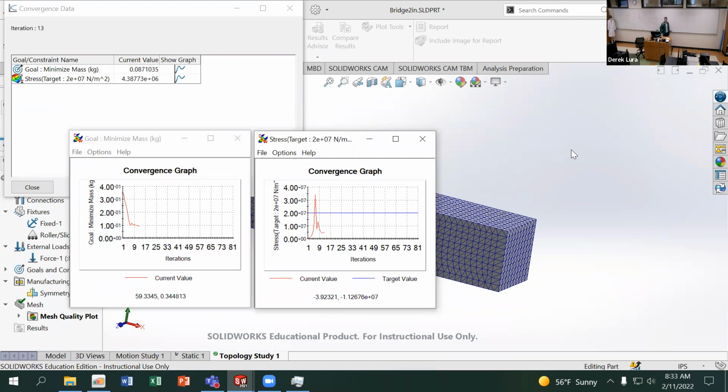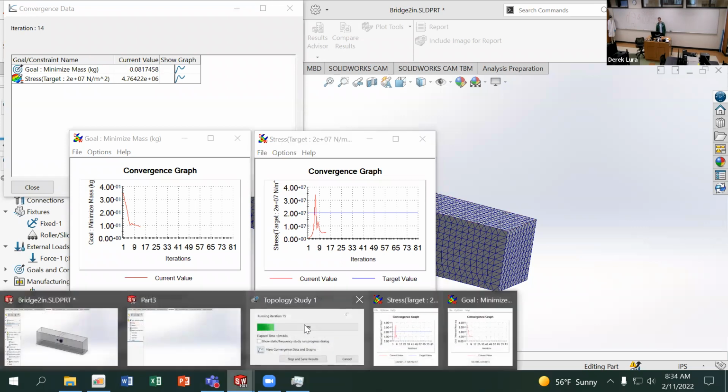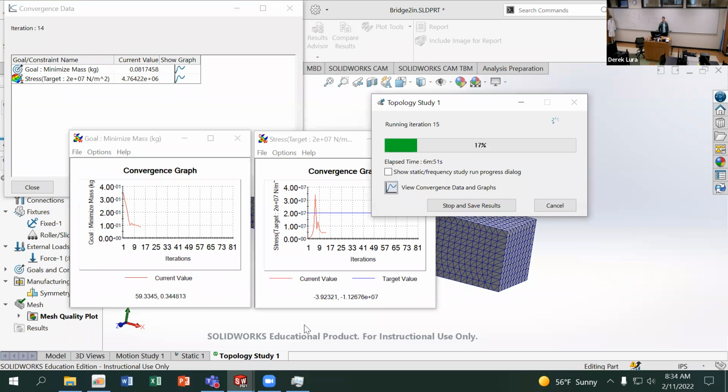Starting off, we're going to cover topology studies, or non-parametric design optimization, as well as parametric design optimization in class today. Because the non-parametric design optimization can take a long time to finish, I actually came in before class and started running the simulation. It's running at about an iteration a minute, a little faster than that. You can see that it's on iteration 15, so about every 30 seconds it's running an iteration.